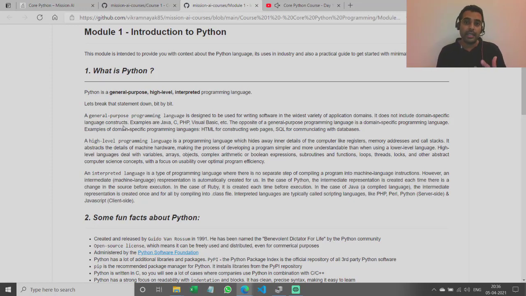And finally, it's an interpreted language. Okay, so anybody who's had experience with Java, you'd know that you'd probably write your source code in a .java file, then you'd compile it to create a .class file, and then you'd run that .class file to execute the program, right? So Python is not like that.